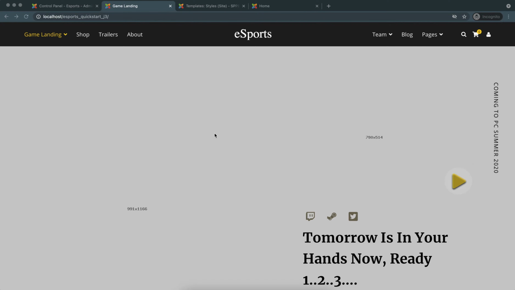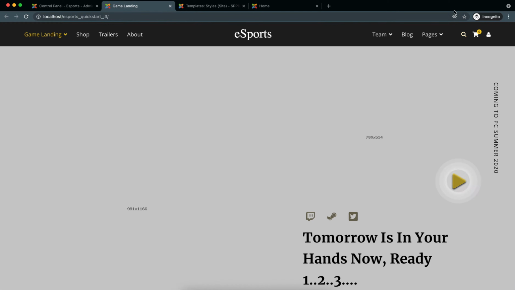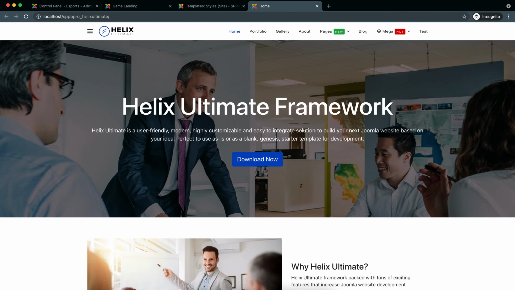Today I will show you how you can use a module from a Helix based template in another Helix based template. For this example I have taken the eSports template. This is a search module which behaves like this. We will use this module in the Helix Ultimate template.